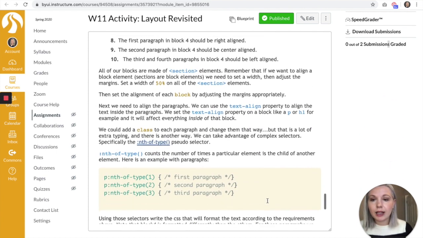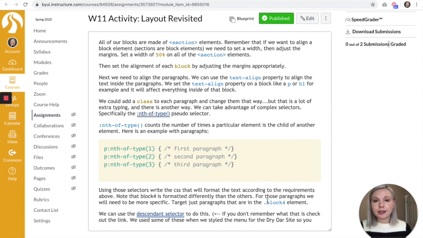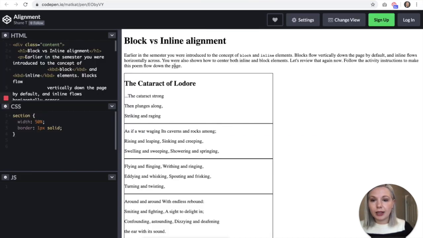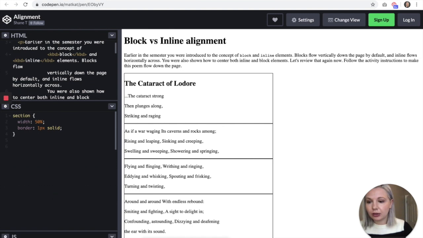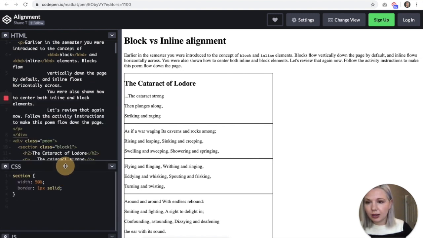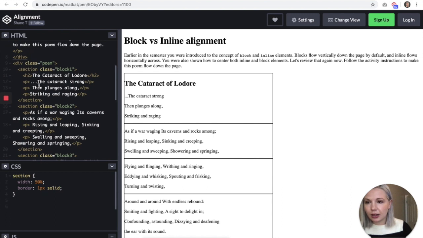Okay, sounds about right. Now, all of these blocks are made of section elements. Remember that if we want to align a block element, and sections are block elements, we need to set a width, then adjust the margins. Set a width of 50% on all these section elements. So let's take a look. Here are our blocks, and I'm going to get rid of that JavaScript since we're not using it. And I'm going to look for the sections. Okay, so here's our section, and it said to give each section a width of 50%. This has already been done for us.